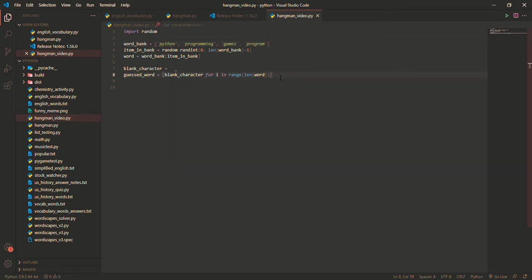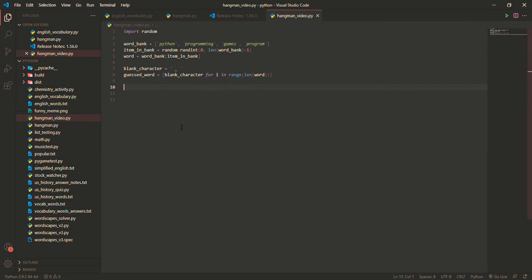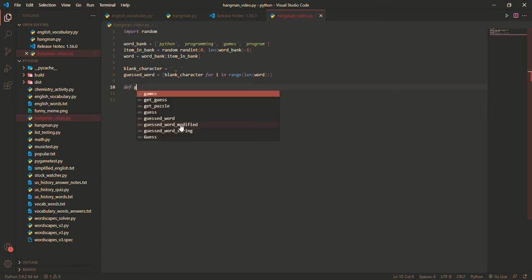So this is just, again, dynamic code that allows us to print blank characters for the number of characters in the word. And again, we'll go over that in a little bit. Okay, so let's go ahead and start with our first function, which is def get_guess.